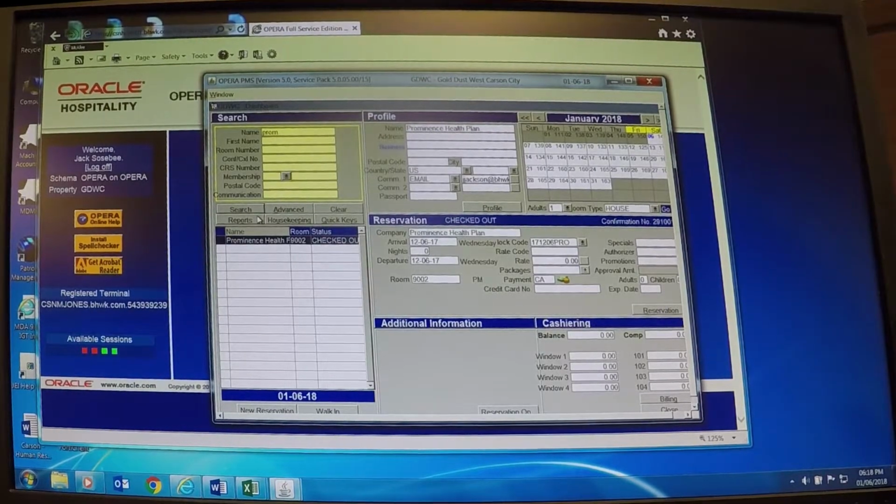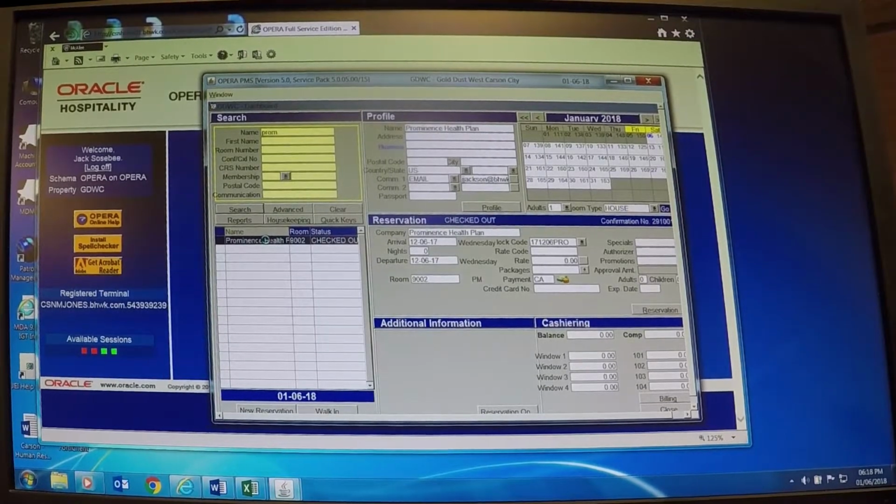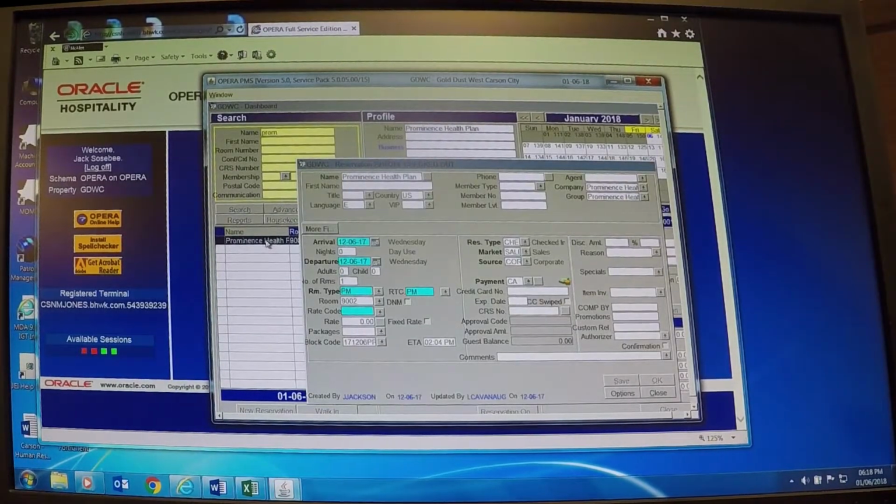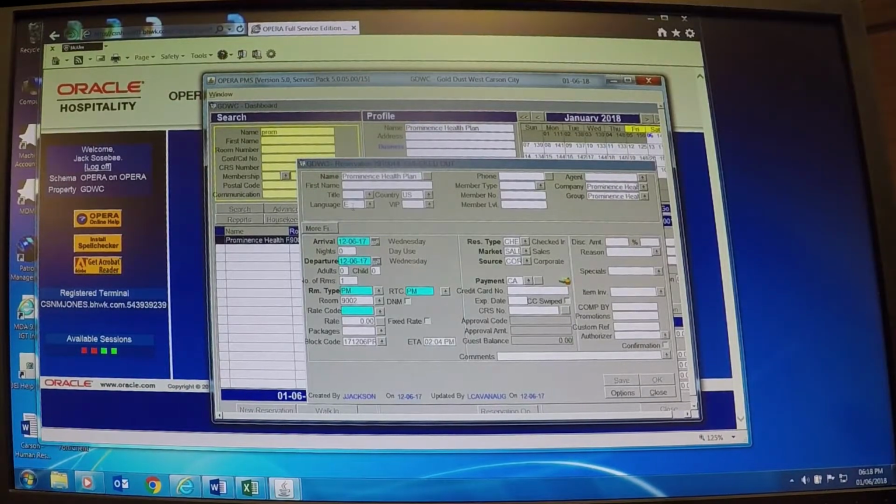All right, so here's one. A folio, or a posting master, gets checked into Opera just like a room. You can see this would typically be the name of the guest, their information, their arrival date. This would be a 1-day use, and the room type, instead of being a king room, would be a PM, which is a posting master.